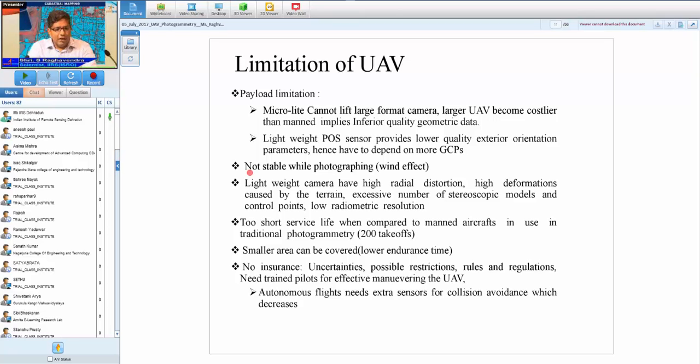That is one more negative point. And the other thing is the stability. Once I am doing the photogrammetry, I expect that the photographs are collected from a platform which is very, very stable. Because of the wind effect, the platform is not stable, so the photography may not be acquired with more stability. So I can expect a photograph with some blurring. So these blurred photographs are not suitable for doing the photogrammetry.